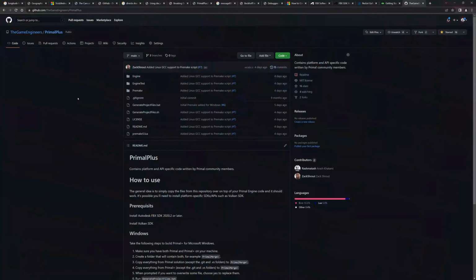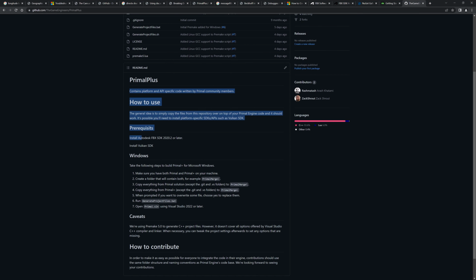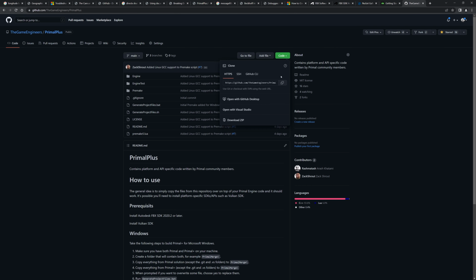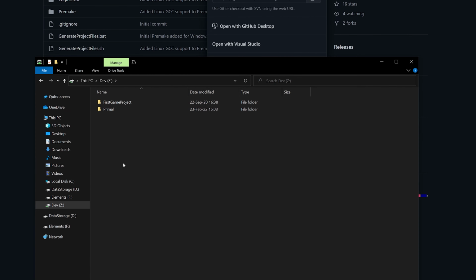Now, as you can read here, in order to use Primal+, we need to copy the code from this repository on top of Primal and run a batch file to generate the project files. To make this work, however, I need to make a couple of changes in Primal's code, which will also make it more platform independent. Let me start by cloning this repository and showing you how it can be used.